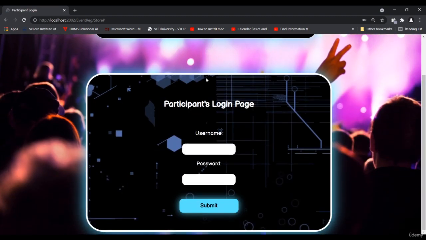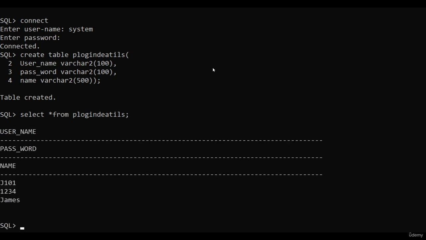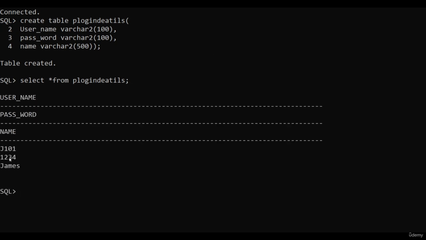So as you can see, I moved to the participant login page. I already created participants, but in further videos I will tell you. So these are our saved information. How can we check that our information is stored? Go to the SQL command line, use this statement: select star from plogin details, our table name. And as you can see, our James, password and its username are stored.